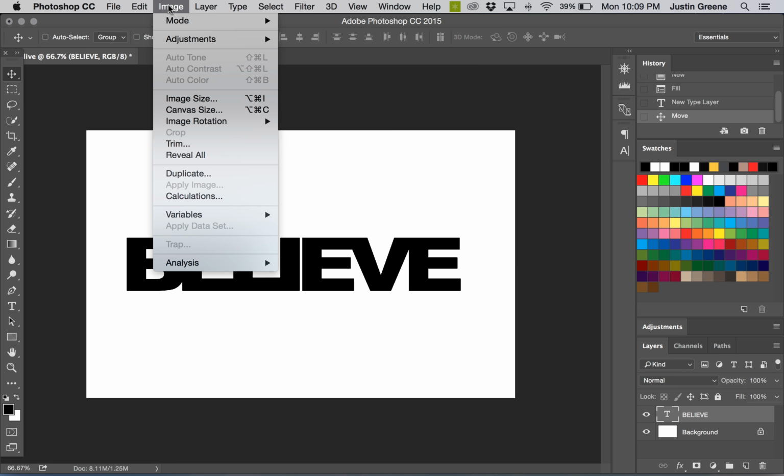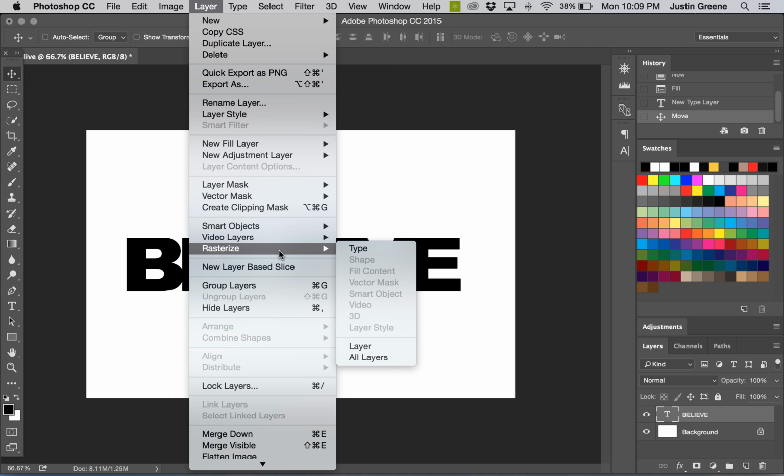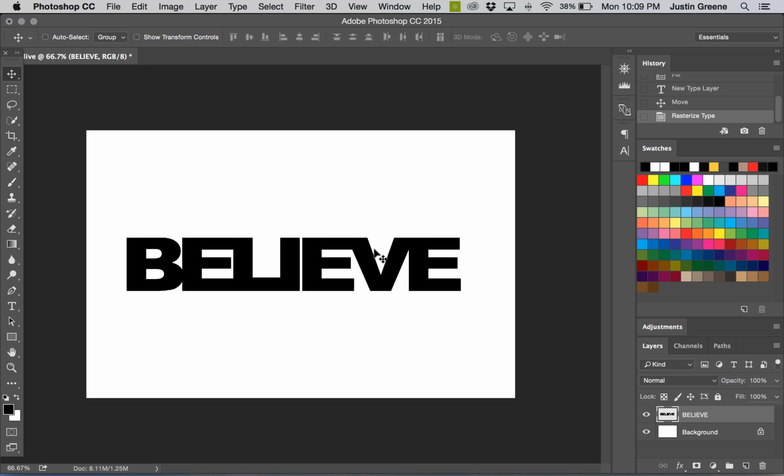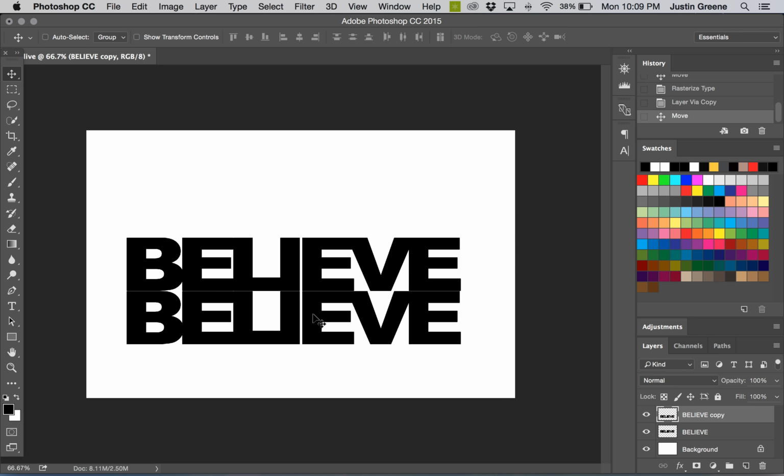And you're going to go to Layer, and click Rasterize Type. You're going to duplicate this layer, Command J, so you now have a copy. Using the Move tool, drag it directly below.